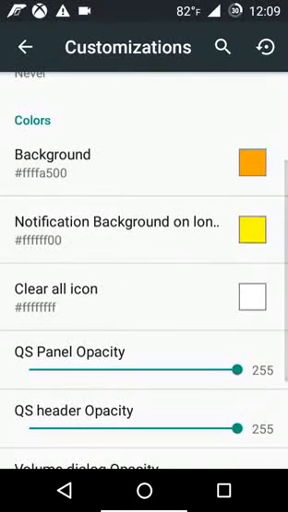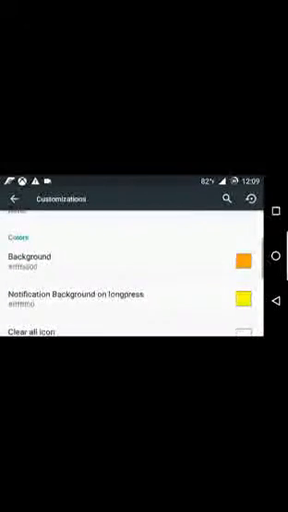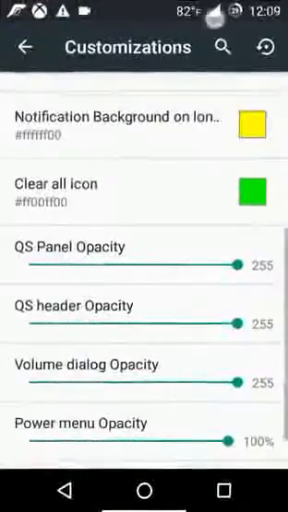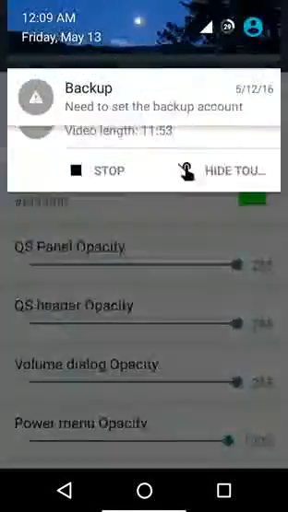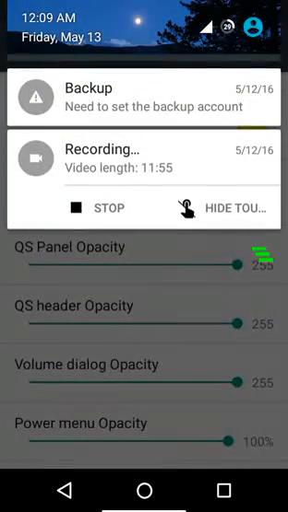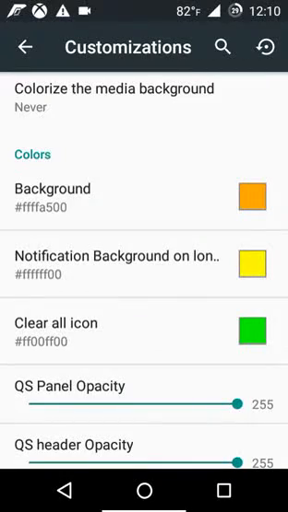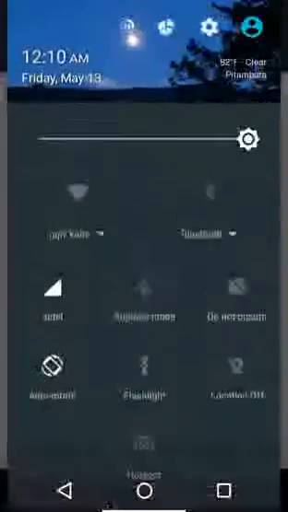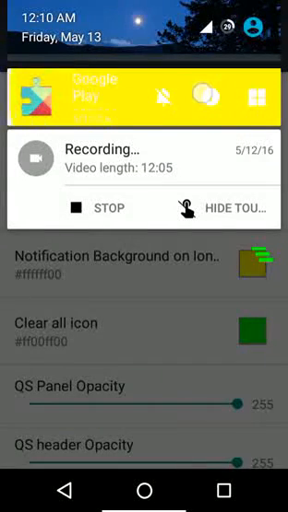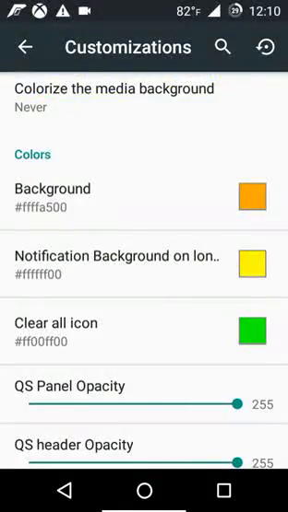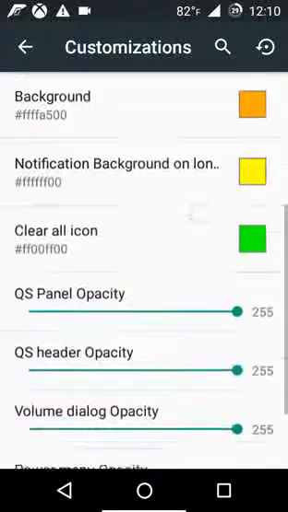It should have been customized, and you can even change the clear all icon to say green. Then, there you see the clear all icon got customized, but the notification background should have been customized. The notification background on long press, let's start the long press one. Yeah, there you can see it's gone to yellow as we had selected, but the notification background should have changed, maybe a system UI restart or a reboot would be required to change that.